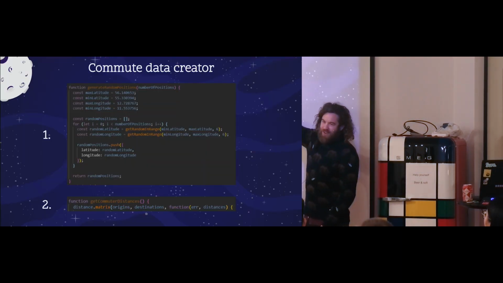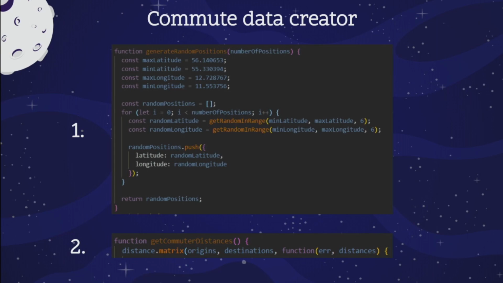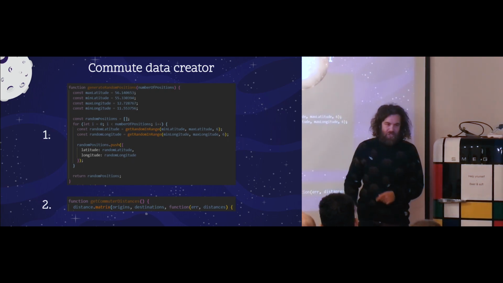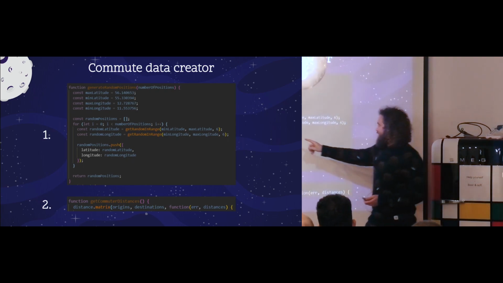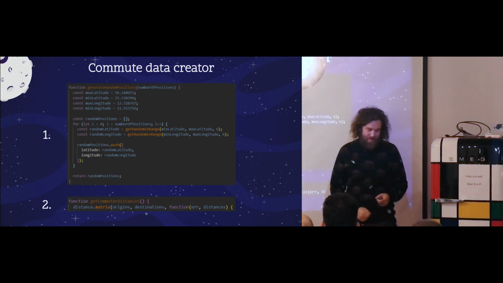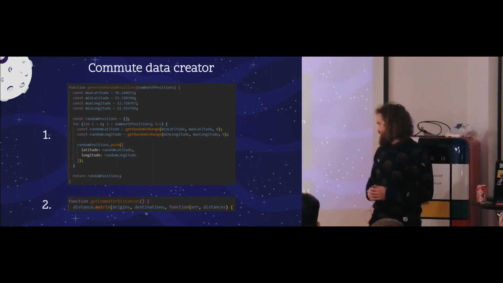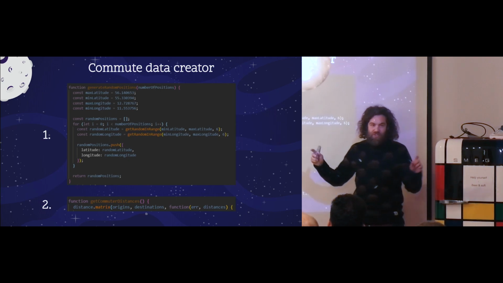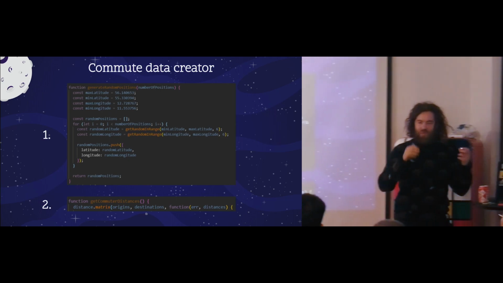Basically, I've created a function. It takes in a number of positions, and what it returns is an array of objects that have a latitude and a longitude. I defined a minimum and maximum longitude and latitude. And then for all the positions that I want, I generate a random latitude and a random longitude. So pretty basic. This getRandomInRange is literally just, what's it called?